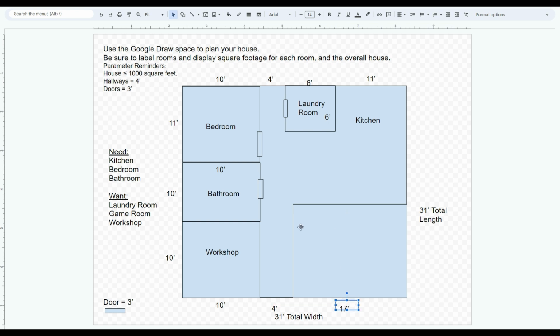So my game room over here, I'll go ahead and write in that this is my game room. My game room is going to be 17 feet. Now I got to work on this last wall. So all these other walls equal 31. I got to make this one equal 31. So my kitchen is already 11 feet. You know what? I might just make my game room a square and just keep this simple and just say, okay, I'm going to make it just 17 feet by 17 feet.